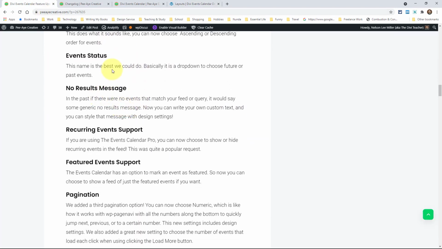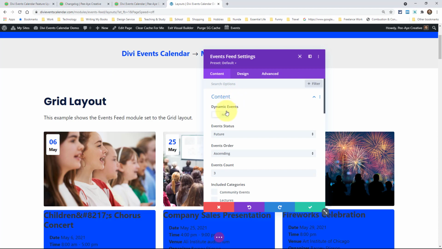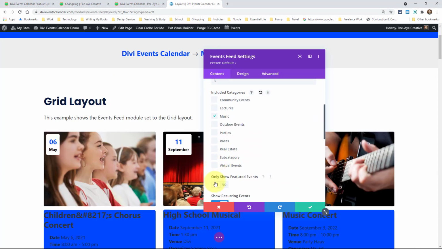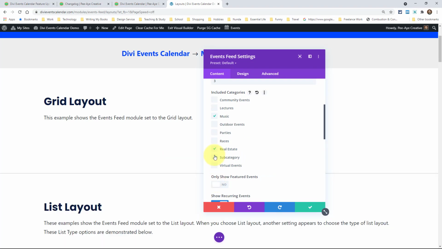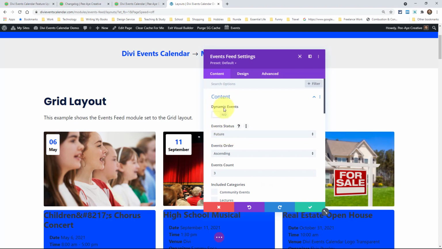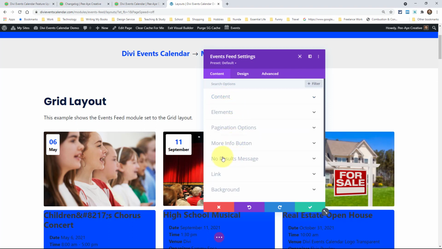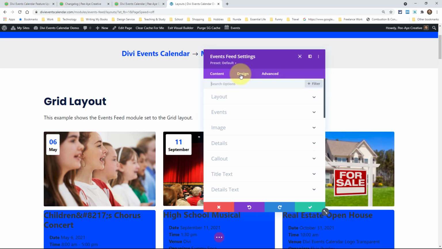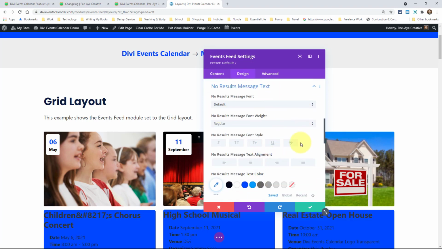No message. So when you have, let's say you selected some categories here, or whatever it was, and there was no results. There's no events that match that. Well, now there's a no results message right here. I can say whatever here, right? And when there's no events, it's going to say whatever. And then I can style it with new settings for that right here, normal text settings.